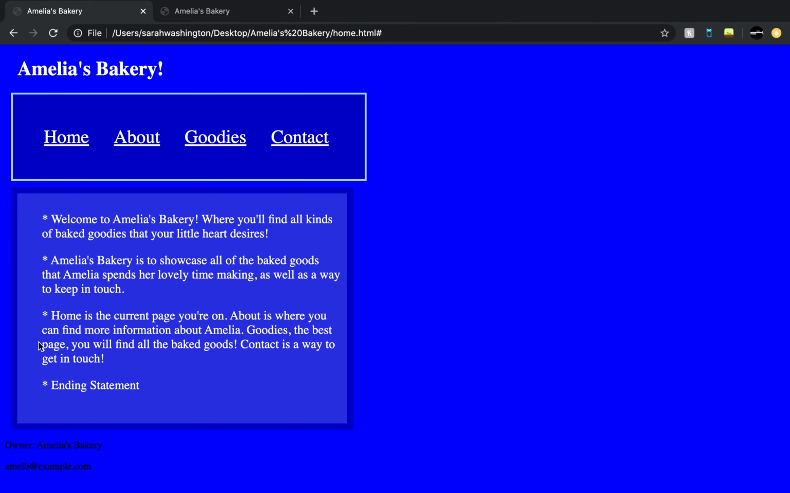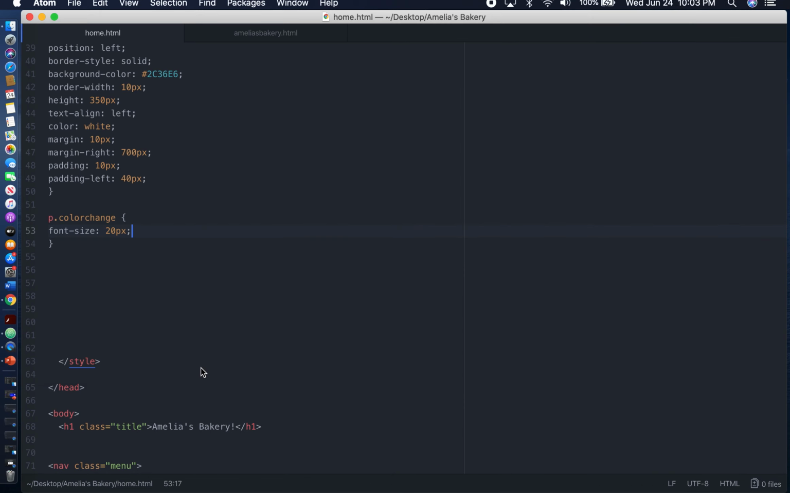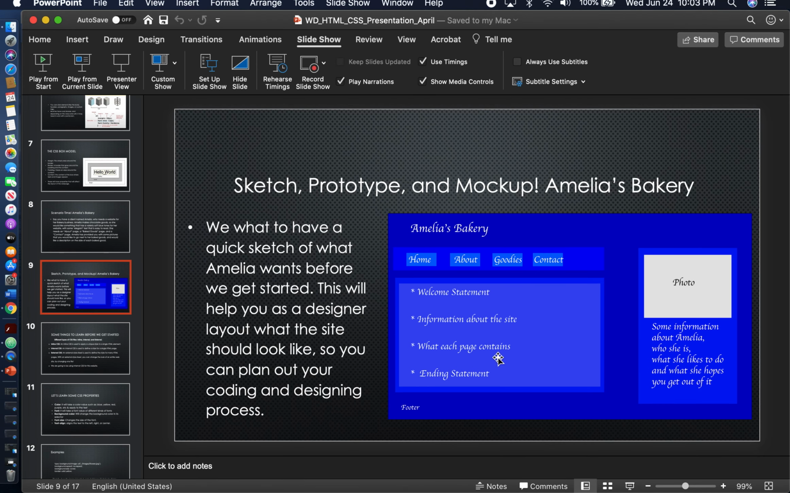And now our text is a little bit bigger than what we had it. Now, what I'm going to go to next is that if we remember here in our box, we wanted to have a little side box that contained some information about Amelia and a photo as well. I didn't put this down in our code just yet, just to show you what this would look like without it, but we're going to add a side box to our code.